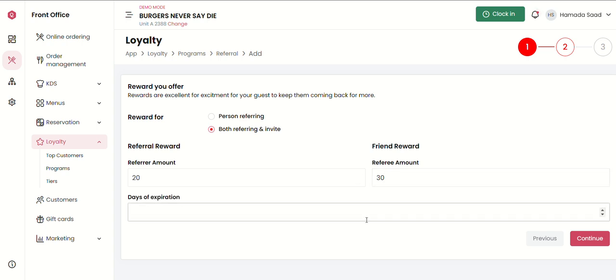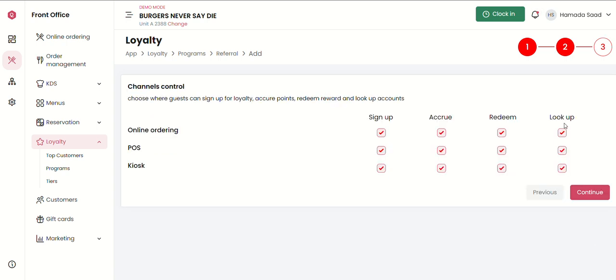And then you have to enter the days of expiration. You can do this by entering the number manually, or you can select it from the drop down upwards as I'm doing here. So let's give it 11 days of expiration. Once we click continue, we'll be moving on to the channels control, where you'll be choosing where the guests can sign up for your loyalty, accrue points, redeem rewards, and look up the accounts. You can do this by selecting or deselecting the boxes as you wish right over here. This can be seen as I'm doing it now.